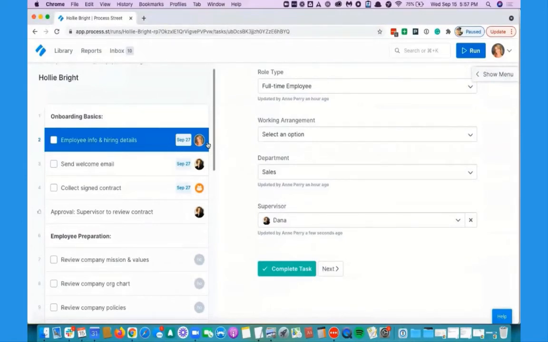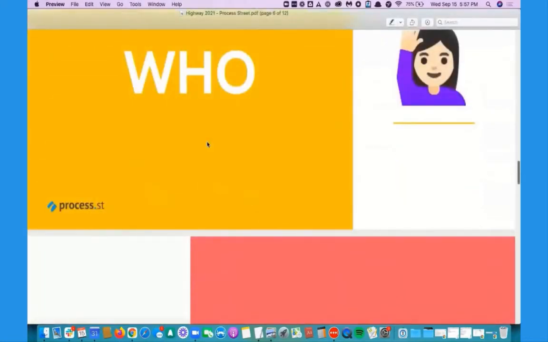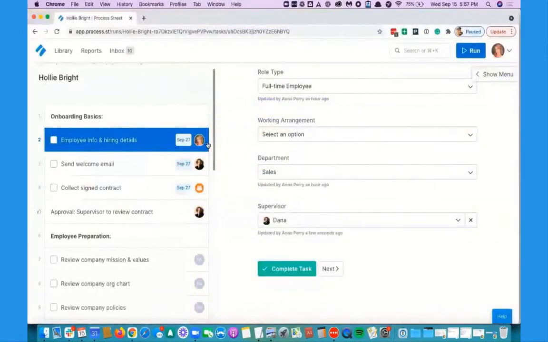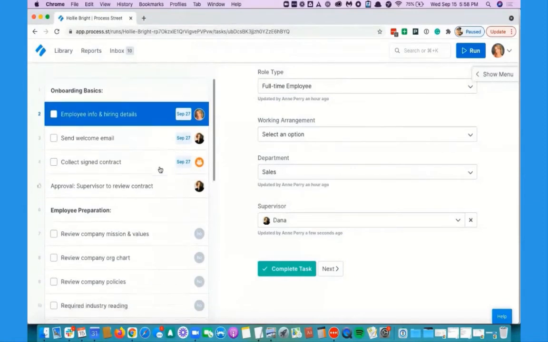Okay, let's talk about the when. When are things supposed to be done? When does it get done? The feature in Process Street that really is helpful with this is dynamic due dates. What's super cool about this is that you have a dynamic timeline that unrolls itself as you go. So you can have dates automatically trigger based on when that workflow was run. So these just triggered based off of that.